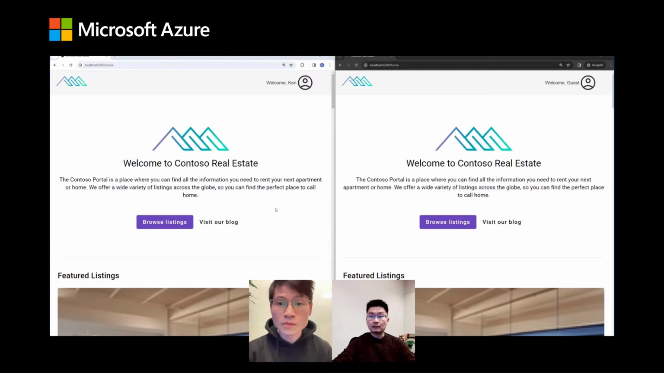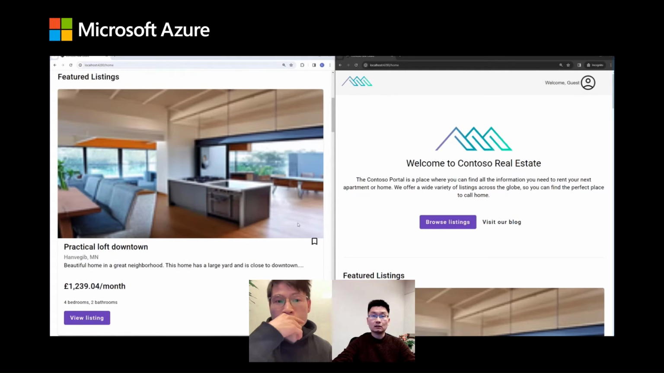Kevin, let me just show you the results I've just got working. I have two browser windows open. Each one represents a site visitor. It's the same app we just saw earlier. You see the difference here is that there is a bookmark icon. Let's say this user is interested in this listing and she favorites it.